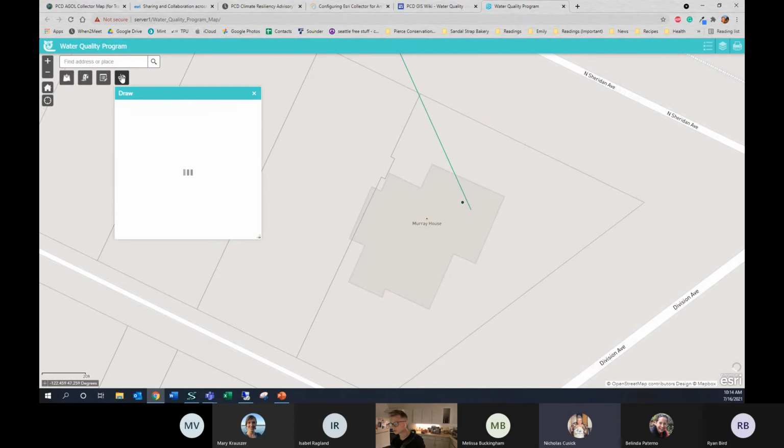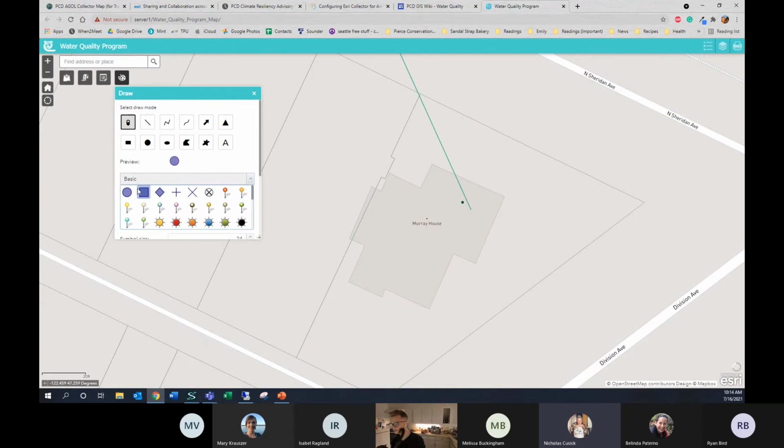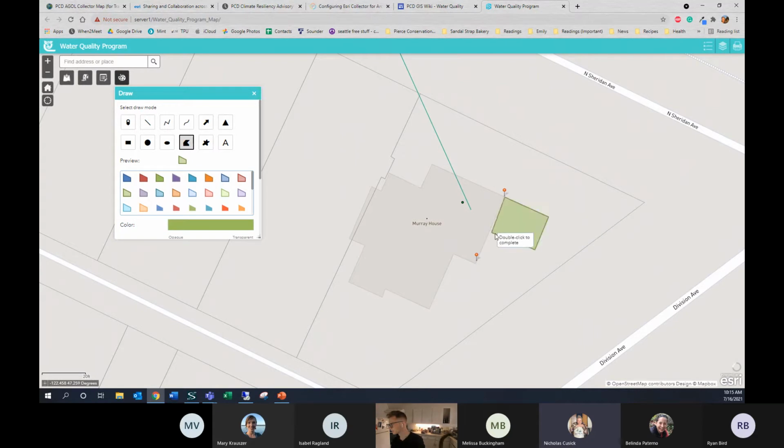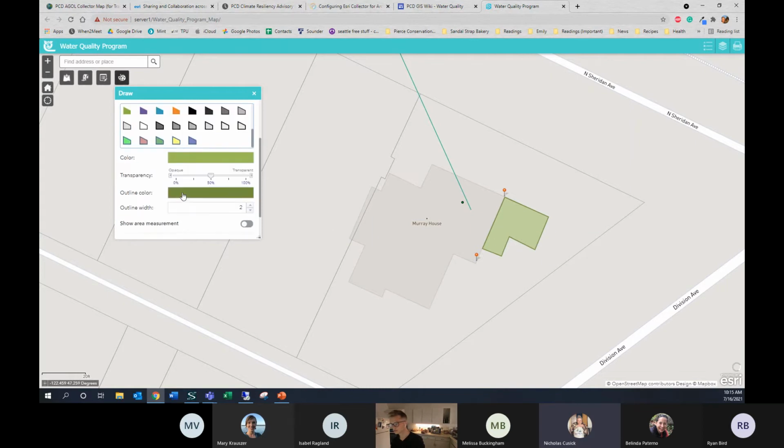I think there's a point button in here. Yeah, there it is. Maybe drop a point. Downspout locations, and then maybe I want to show rain garden area. Double click when done, and there we go.